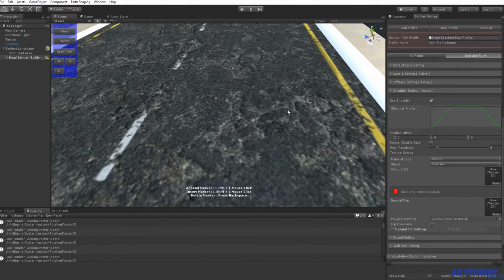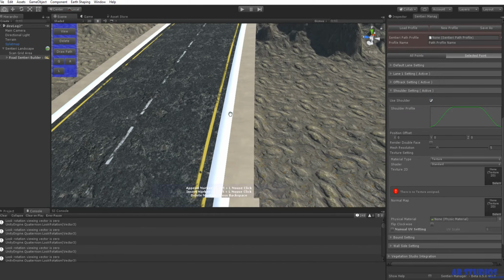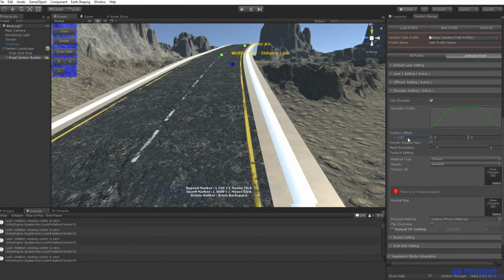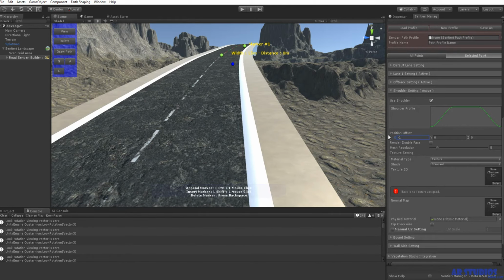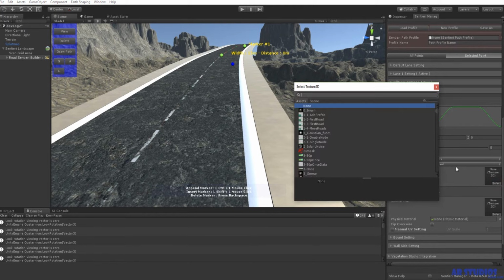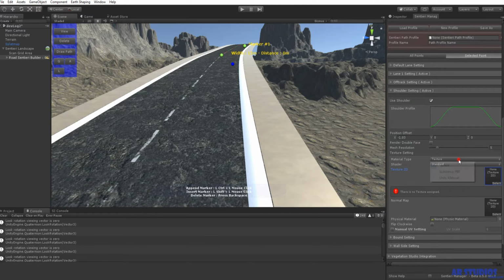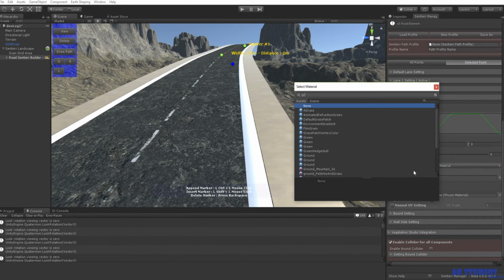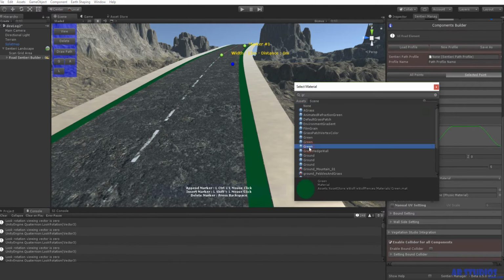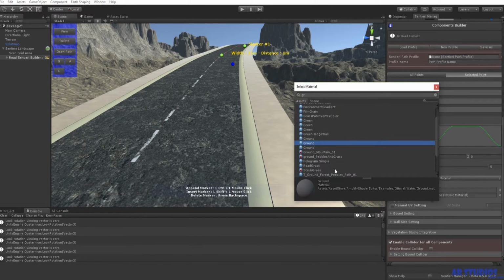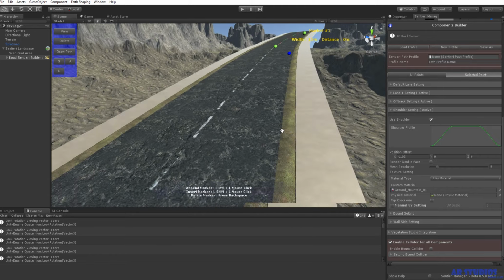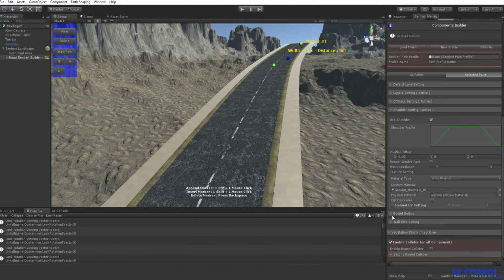Shoulder is this additional component that can have an offset. We can add, I don't know, a Unity material. Yeah, green ground. Let's say this. Yeah, ground mountain. Okay, and bound.